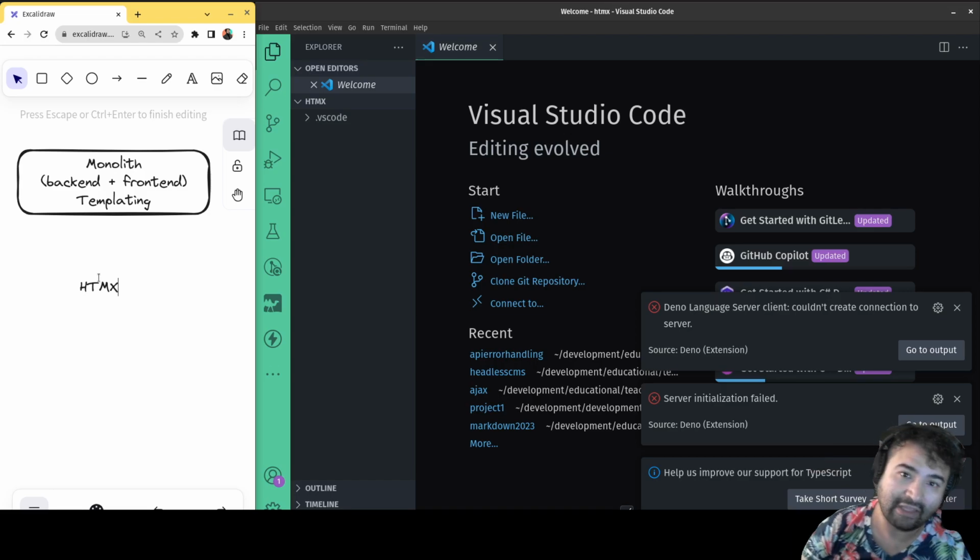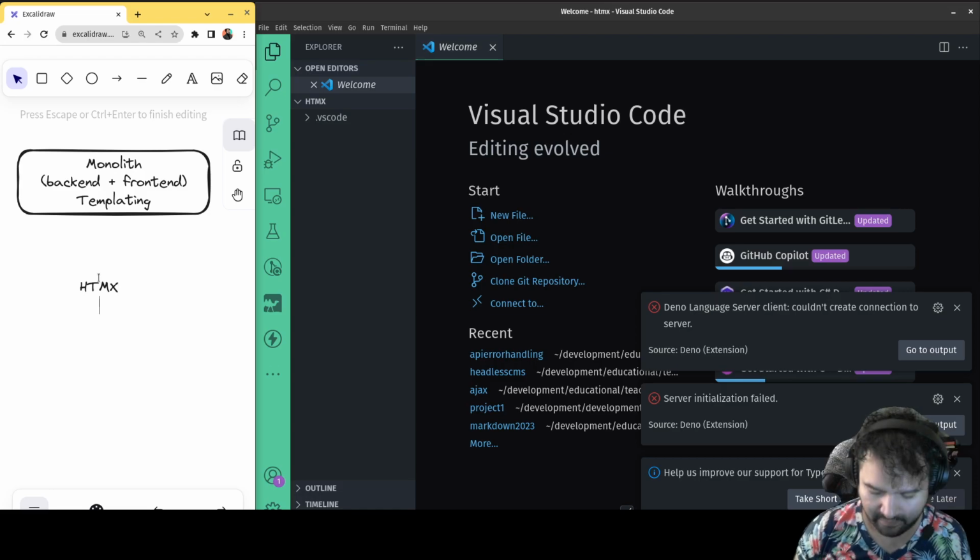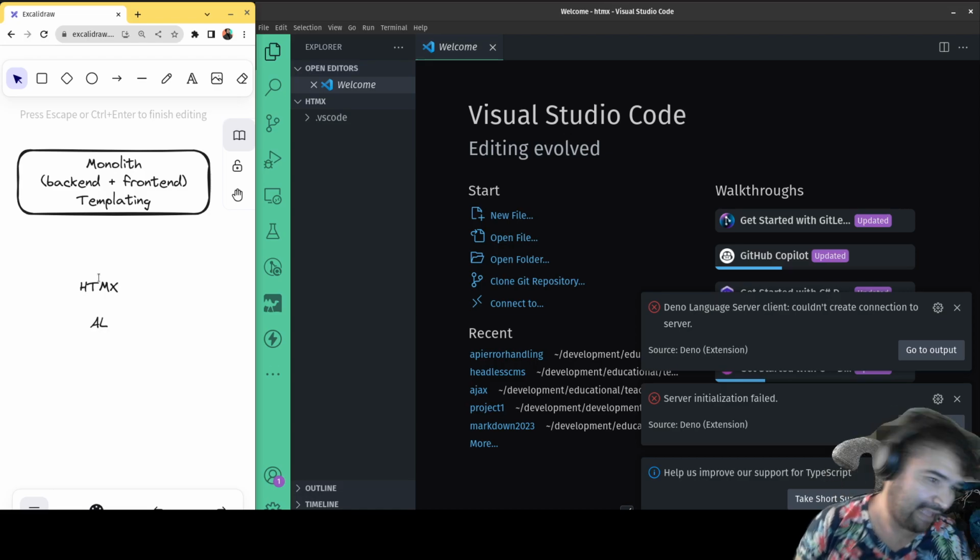And instead of thinking of it as using JavaScript to manipulate the DOM, what you're doing is using HTMX to swap out the HTML on the page. You allow your server to generate the HTML through templating, and then you just swap out those bits to create that single page application feel. Okay, now there's also something called Alpine, which I'm not going to go into as much in this video.